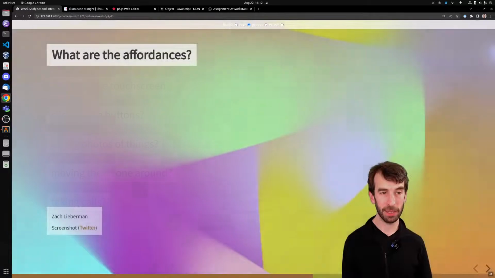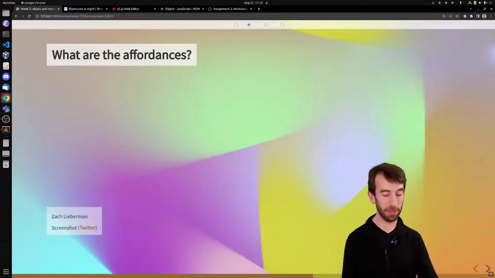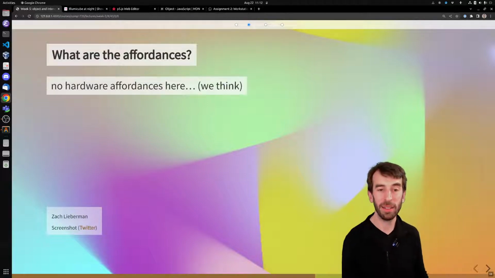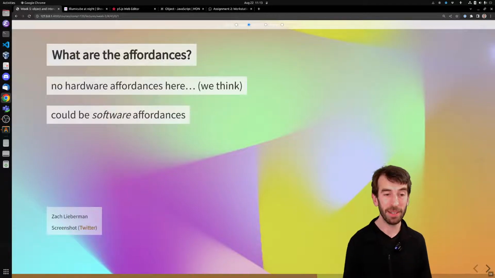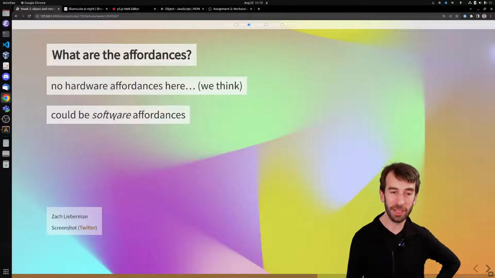What about this? And this one's a bit abstract. It's another artwork by Zach Lieberman. Just as an example of an abstract artwork, what might its affordances be? Well, we don't think there are any hardware affordances here. We can't see them, obviously, anyway. Suppose there could be software affordances. If this was a system you could use with your mouse, you can move your mouse around. Maybe there would be things that you would discover if you're moving your mouse around.